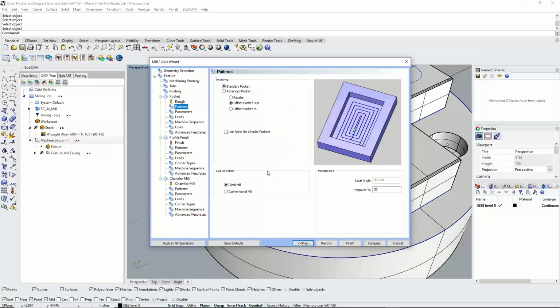Now we get to the patterns page. So I'm going to start by doing a standard pocket, and then we're going to come in and get it to do the open pocket. So I'll do it with an offset pocket out. And we do have an option that if all the cuts that we're making, especially pockets, are circular, you could do a spiral for those circular pockets.